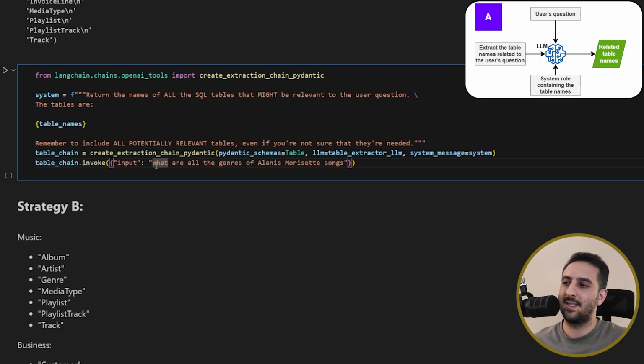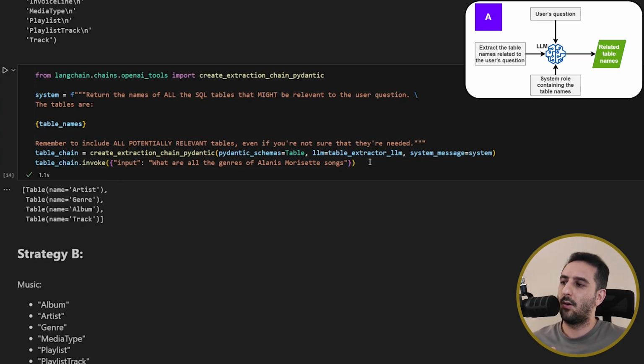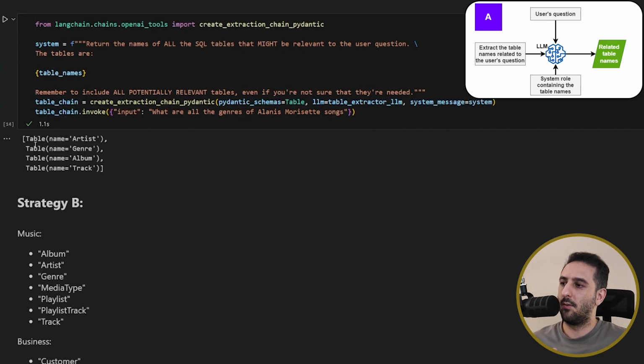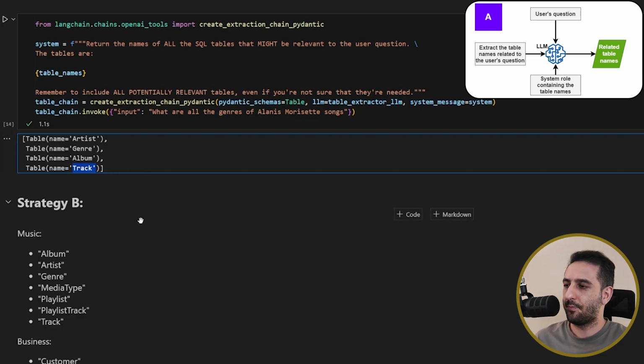The question, for instance, can be, what are all the genres of Alanis Morissette, I hope I'm pronouncing it correctly, songs. So the question that we are passing to the large language model is clearly about music, and we want to see how our large language model works. So it gave us 4 different tables: artist, genre, album, and track.